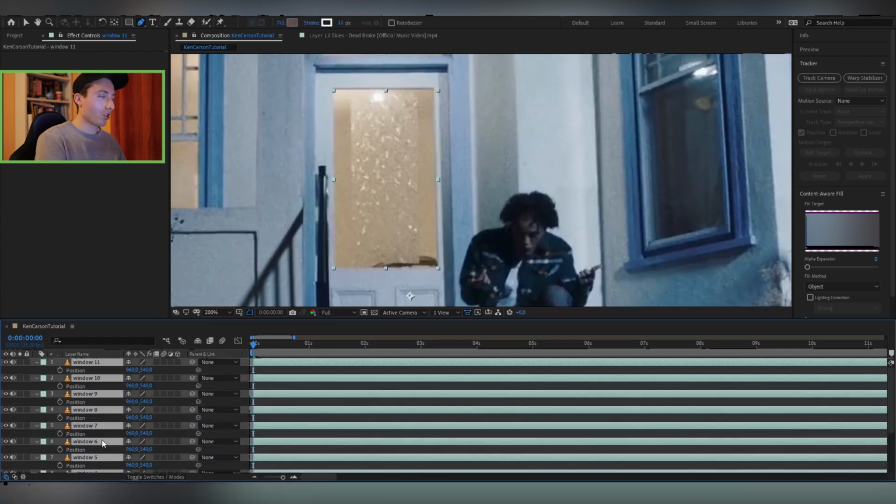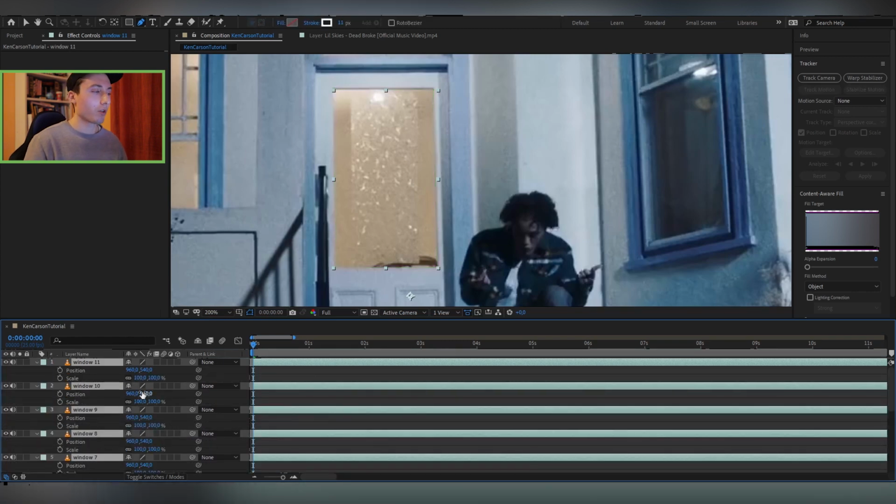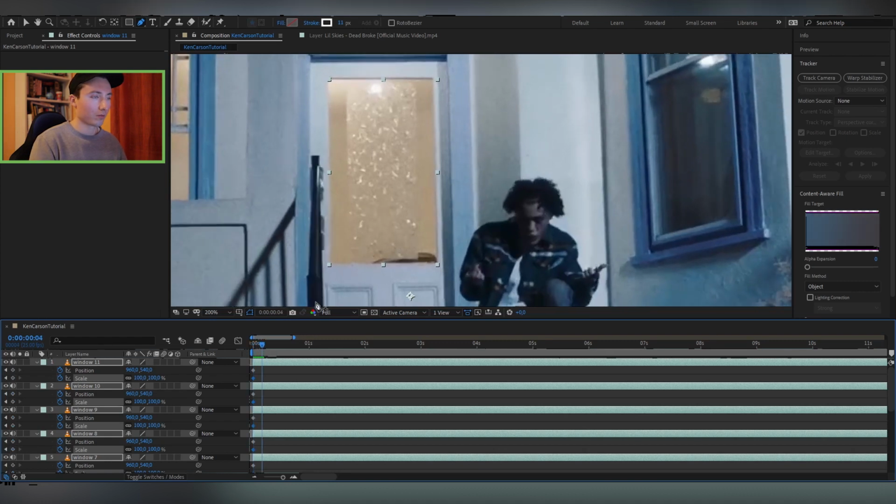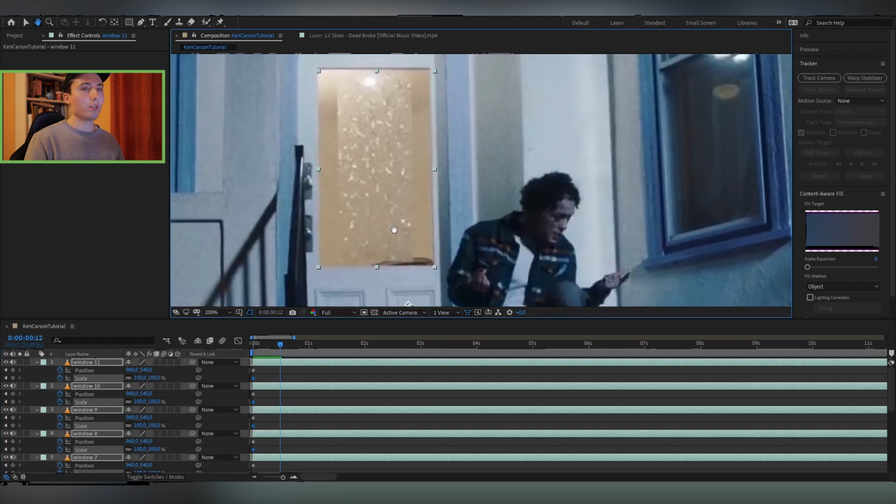Then open up the position and scale of each one. Just press P and then Shift S. And then keyframe the position and scale of each item. Go around 12 frames. So we want the animation to be all the way inwards at 12 frames.